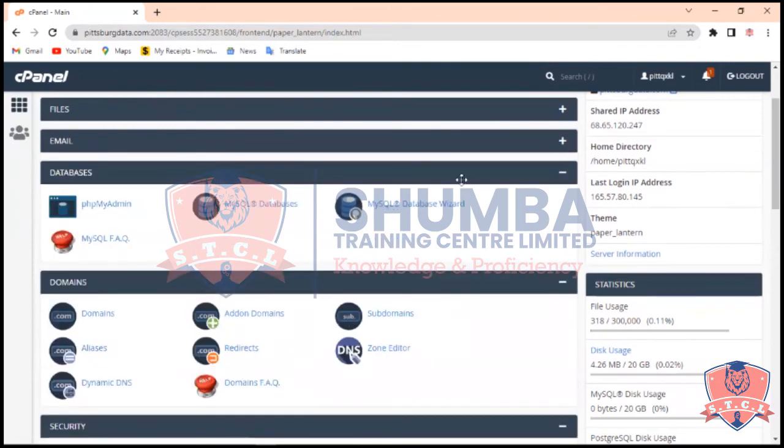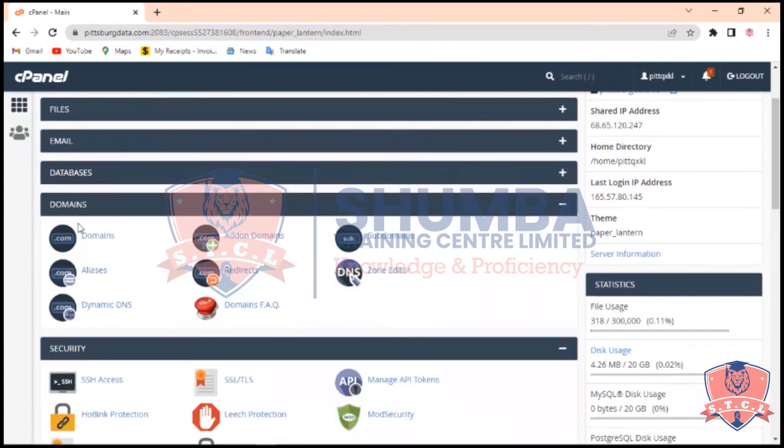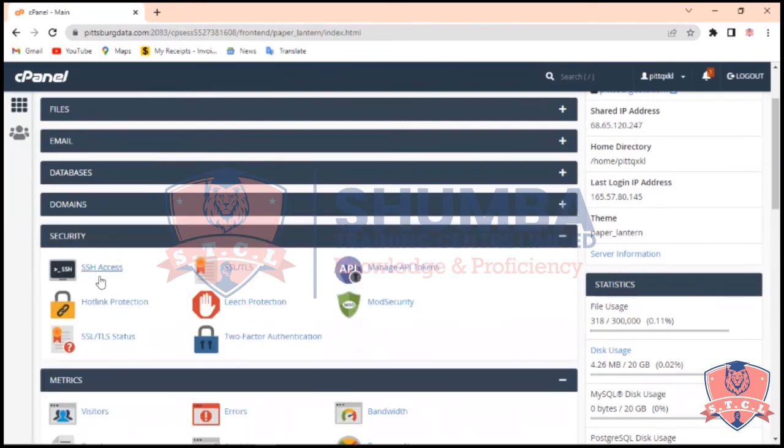So if you minimize this, you come to databases, where you have phpMyAdmin, MySQL, the MySQL database wizard, then the MySQL FAQ. So this is found under the databases section. Then we have the domains. This is where we have the domain, the add-on, the subdomains, and a lot of other things relating to domains. Next, we have the security. This is where we do everything relating to the security of our website.